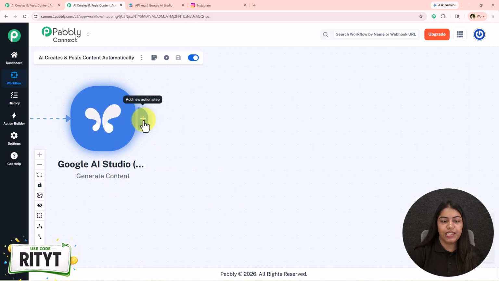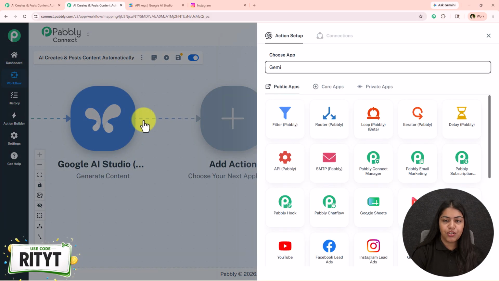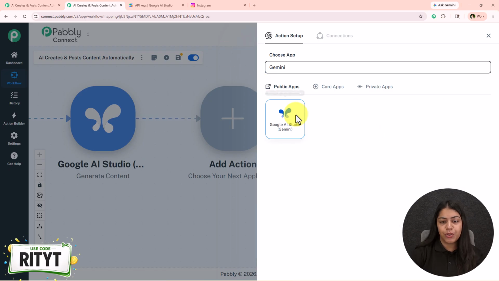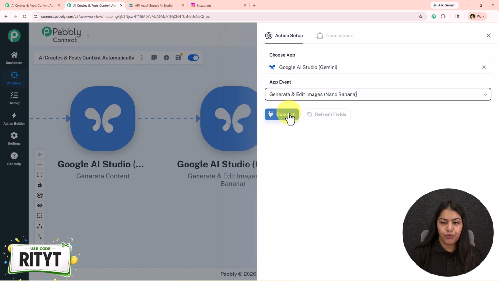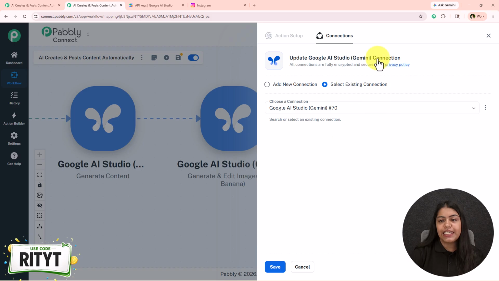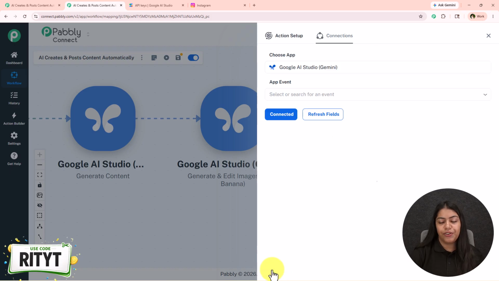So let's just click on this add new action step. Once again, I'm just going to use Gemini only in order to generate the image. You can use any other platform according to your own choice. For the image this time, I'm just going to select generate and edit image nano banana and click on this connect. I've recently connected Gemini with Pabbly Connect, so I'm just going to click on select existing connection and then save.